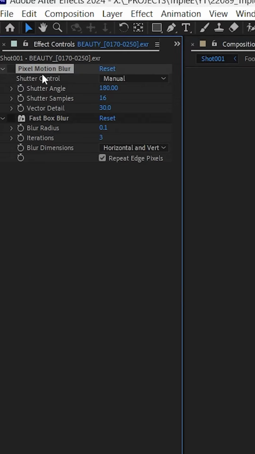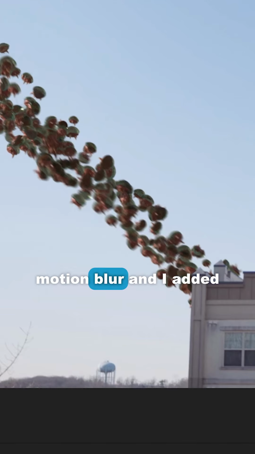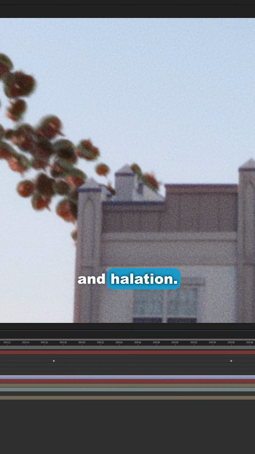I also added pixel motion blur because I didn't render the swarm with motion blur, and I added Film Convert on top of all this to blend everything together with film grain emulation. And with all that, you get this.